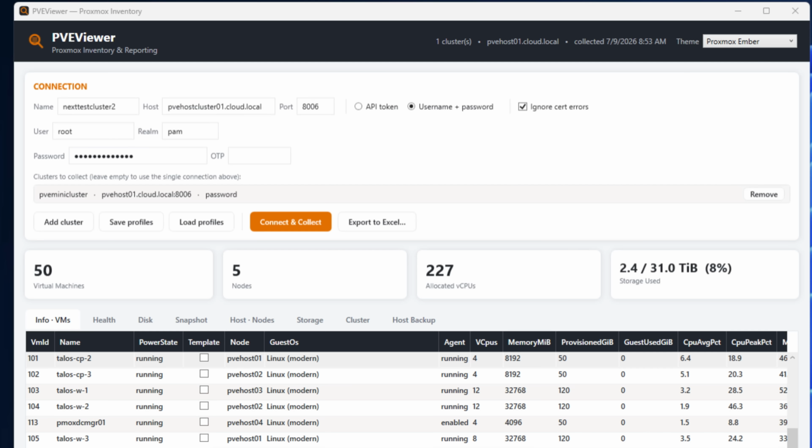Also, last but not least, you can export all of this information from PVEViewer into an Excel spreadsheet. So just like a tool like RVTools for VMware vSphere, you can take all of this information, export it into an Excel spreadsheet, and use this for some kind of C-level reporting or just documentation that you want to keep about your PVE hosts, virtual machines, configurations, or just a list of tasks that you want to complete.